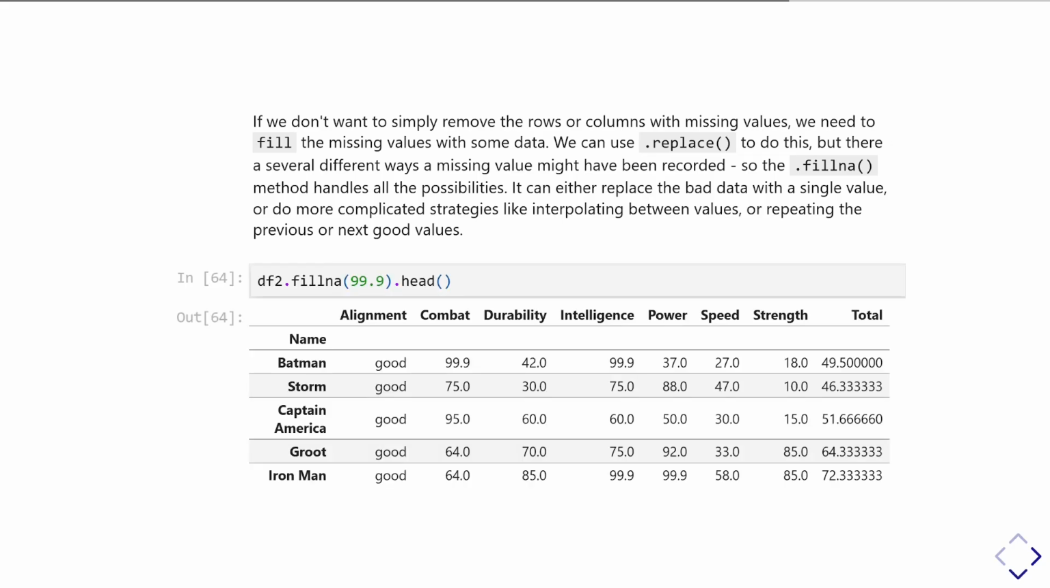So in this case, we can go back to our original data and we can fill all of those values which were 100 before with 99.9 instead. And so you can see here, every time where we used to have a 100 value, we now have a value of 99.9.